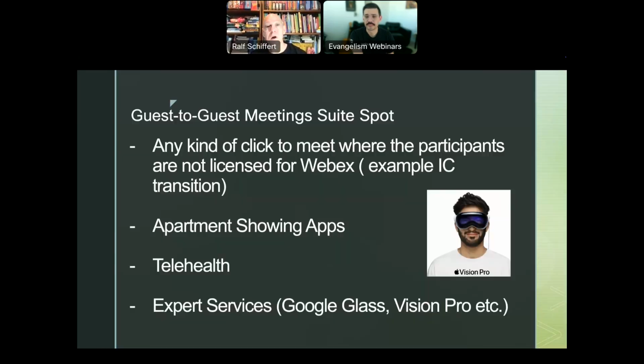And so I leave you with a couple of ideations. I hinted at that. You guys know best, I mean, you know your business where this stuff fits. These are just some ideas of what we have seen to be a sweet spot for guest-to-guest meetings. So anytime you have a click to call, right? Usually the people that click the button are not licensed for Webex meetings or don't want to log in.